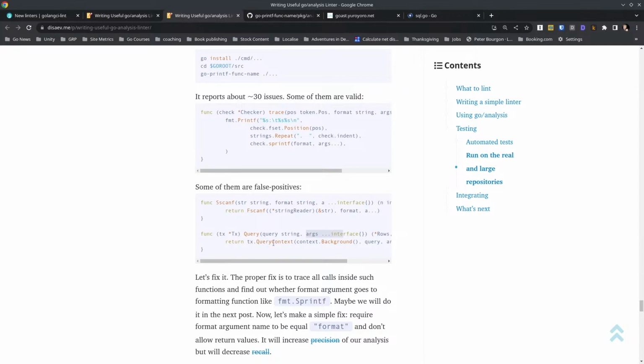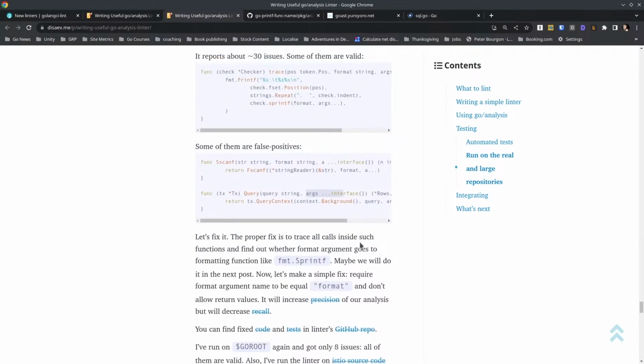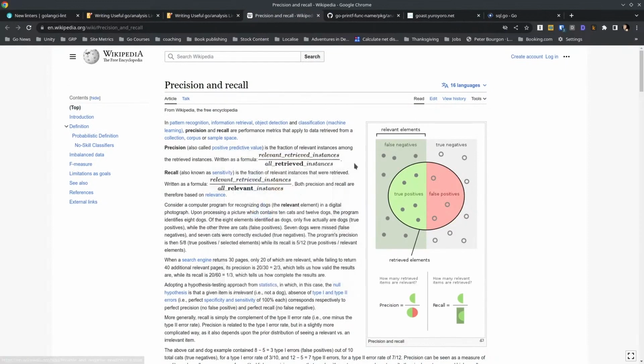That's what this is supposed to be for, I think. I'm not sure why I'm not finding it. The proper fix is to trace all calls inside such functions and find out whether a format argument goes to formatting functions like fmt.Sprintf. Maybe we will do this in the next post. For now, let's make a simple fix and require that the format argument name is equal to format and don't allow return values. We will increase precision of our analysis, but will decrease recall.